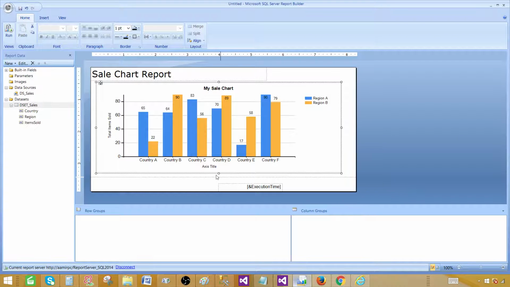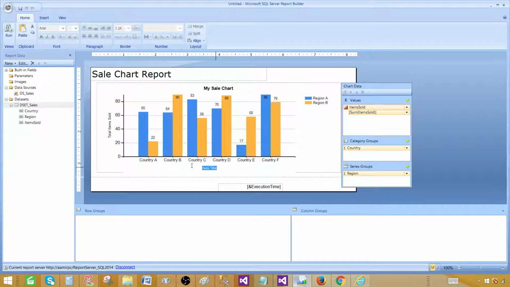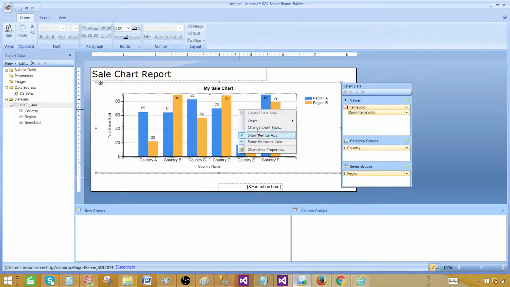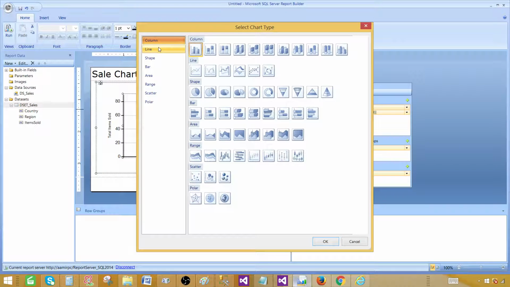So you click here, and also this can be changed as well. So let's say you say country name. Now you click here, so this part will be selected. Right click and change chart type. Now we have the same options here. Let's say we would like to convert this to the stacked column.